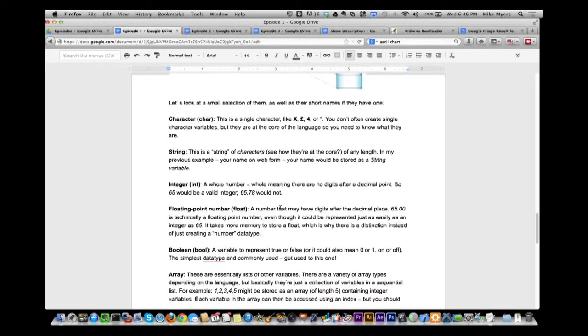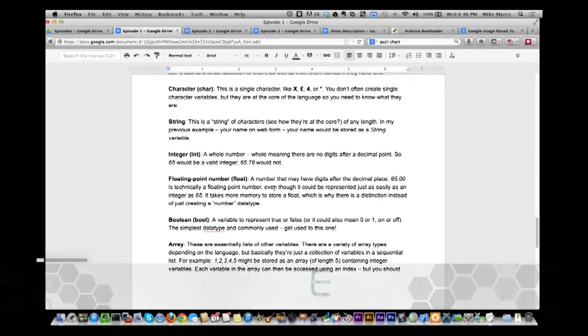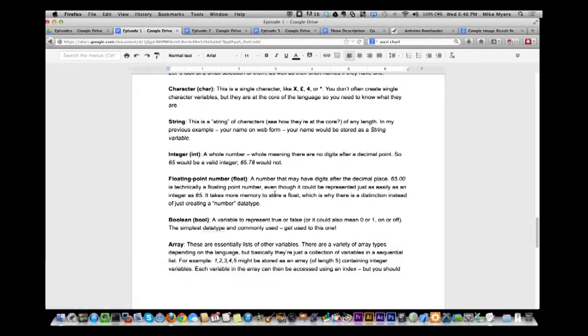And then we had the floating point numbers. So this is a number that can have digits after the decimal place, and I don't remember the exact default size for a floating point, but I think it's 2 words. I have to go check that out to make sure. So it would be 32 bits for a floating point.